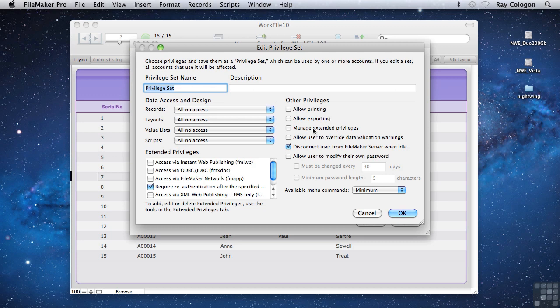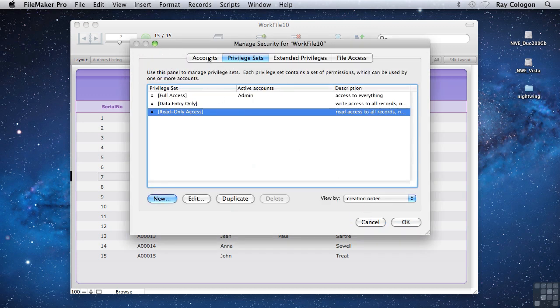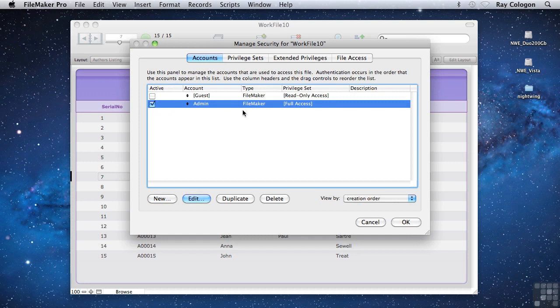The default admin account is created with no password and it's assigned the full access privilege set. You need to have at least one account with full access in order to be able to make changes to the data structure, but you can create as many or as few additional accounts as you need.